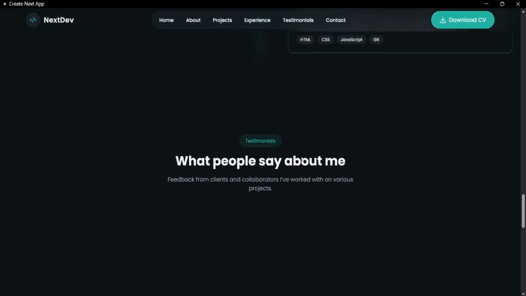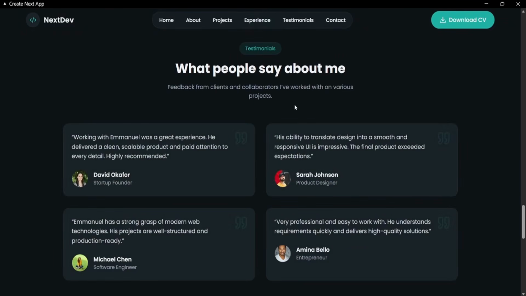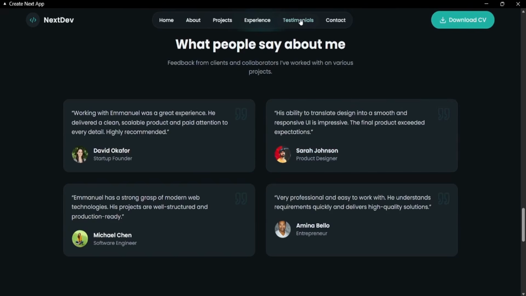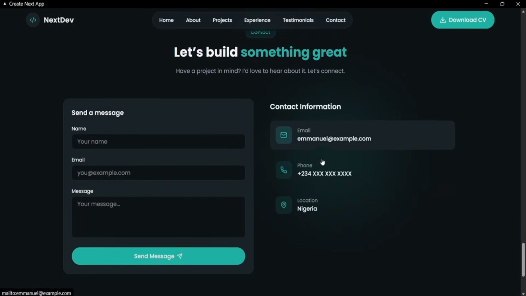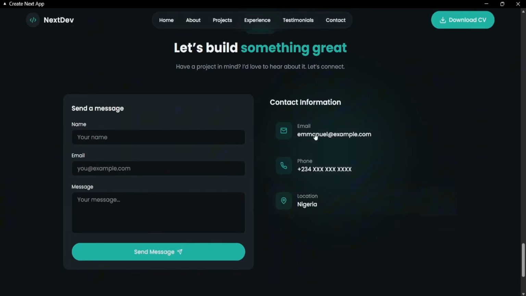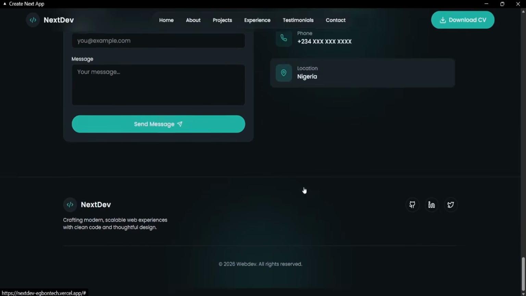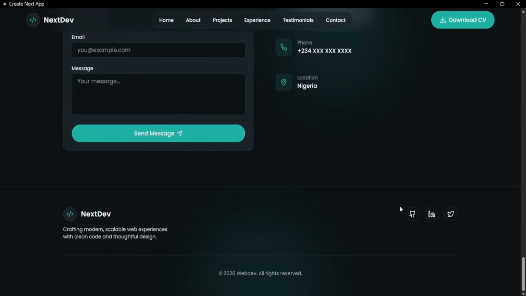And also, we're going to have the testimonial section right here where you can place all the previous testimonies you've received from previous clients or employers. And also, you can go to the contact section right here. In the contact section, we're going to have this form right here. We're going to have the contact information right here. And then we're going to have this amazing footer where you can add your social links.